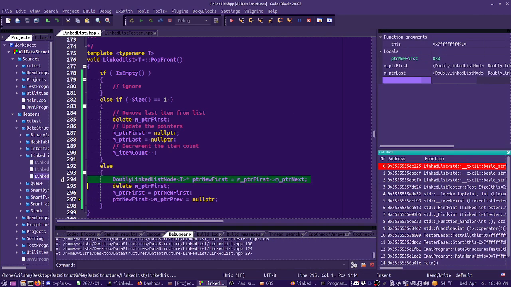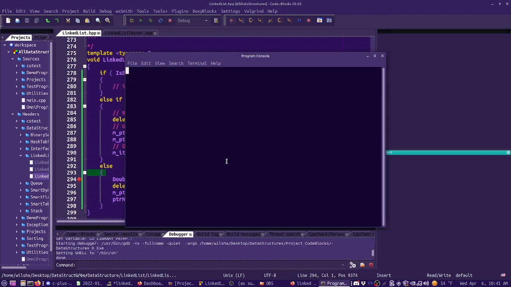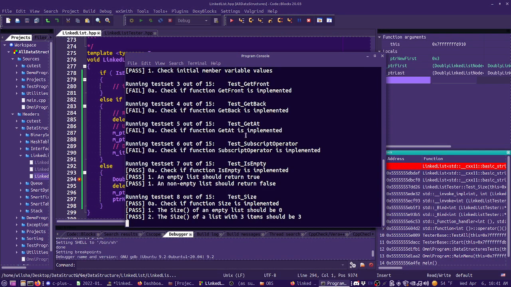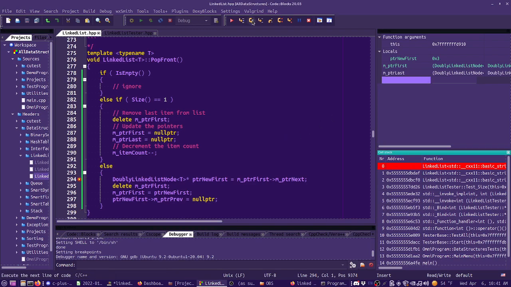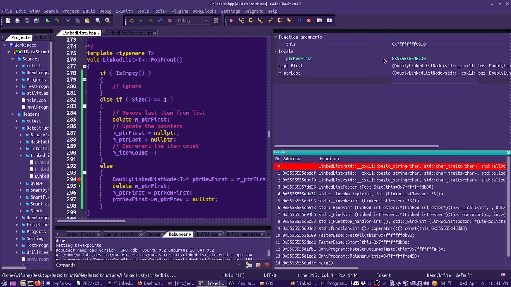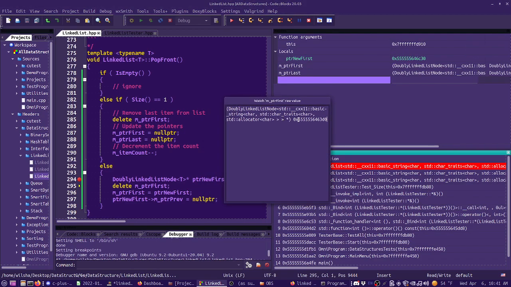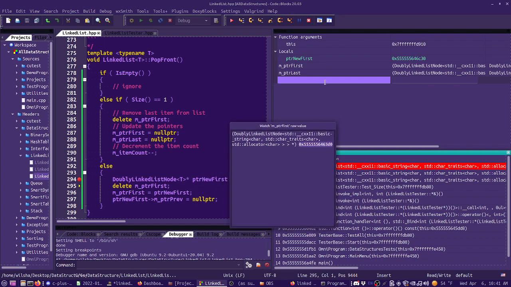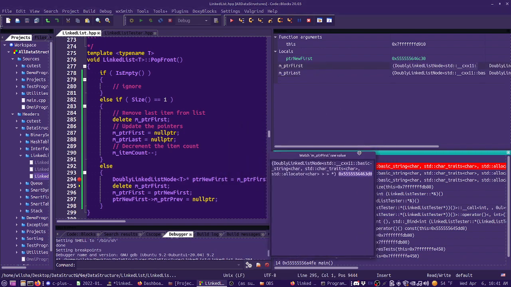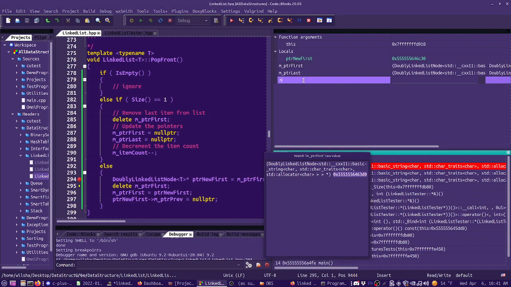So we can at least kind of double check this stuff. So I'll go ahead and set a breakpoint there, and we'll do this, and we'll check this out. So we have our pointer new first. This is, okay. There's the address of, is this pointer first? Yeah. There's the address of pointer first. We could also look at m pointer first, m pointer next.